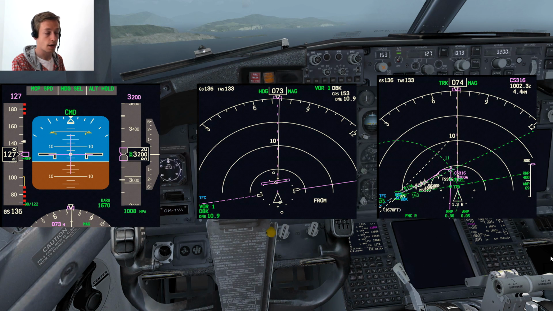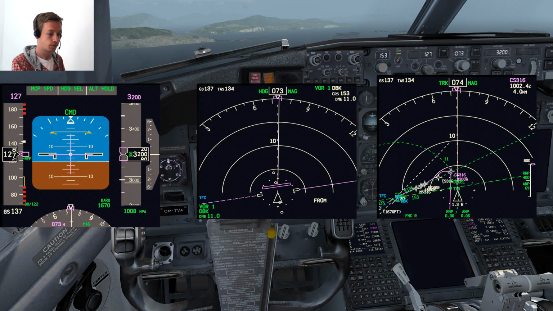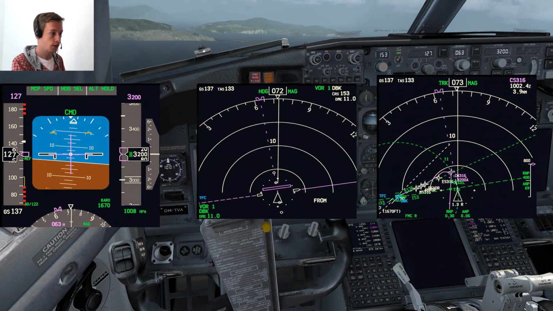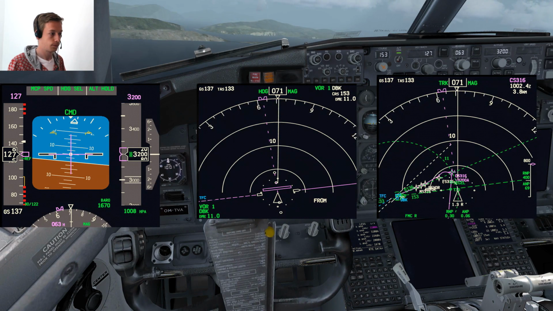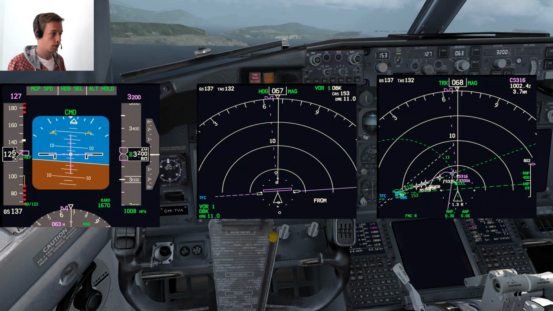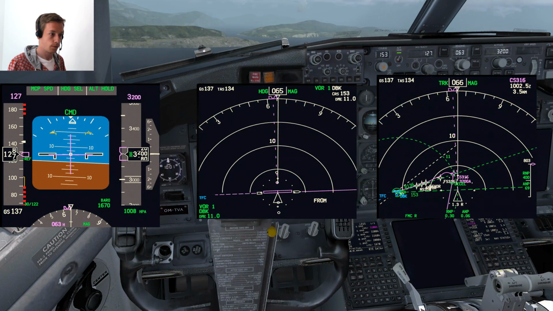It's not a huge deal right now. But if it's like 0.5, then you might want to really think about making a little bit of a right turn to catch up with the DME. Okay, so heading 063. There we go. And we are already catching up with this radial.